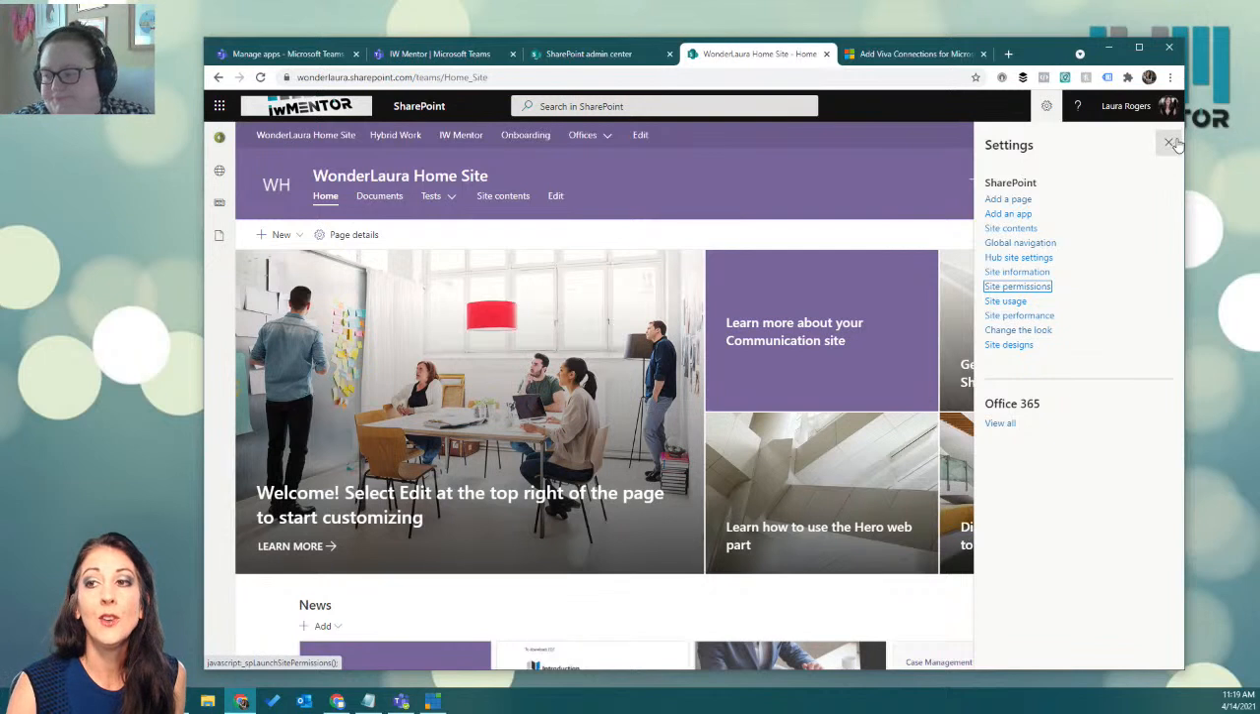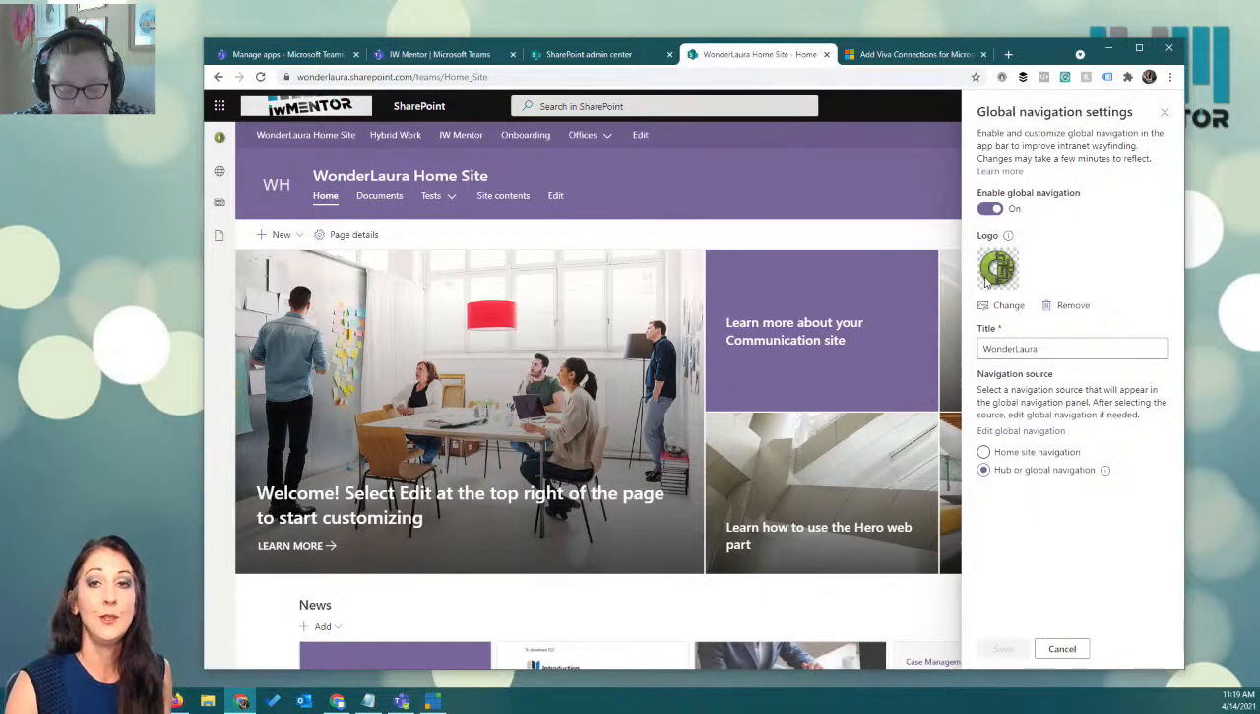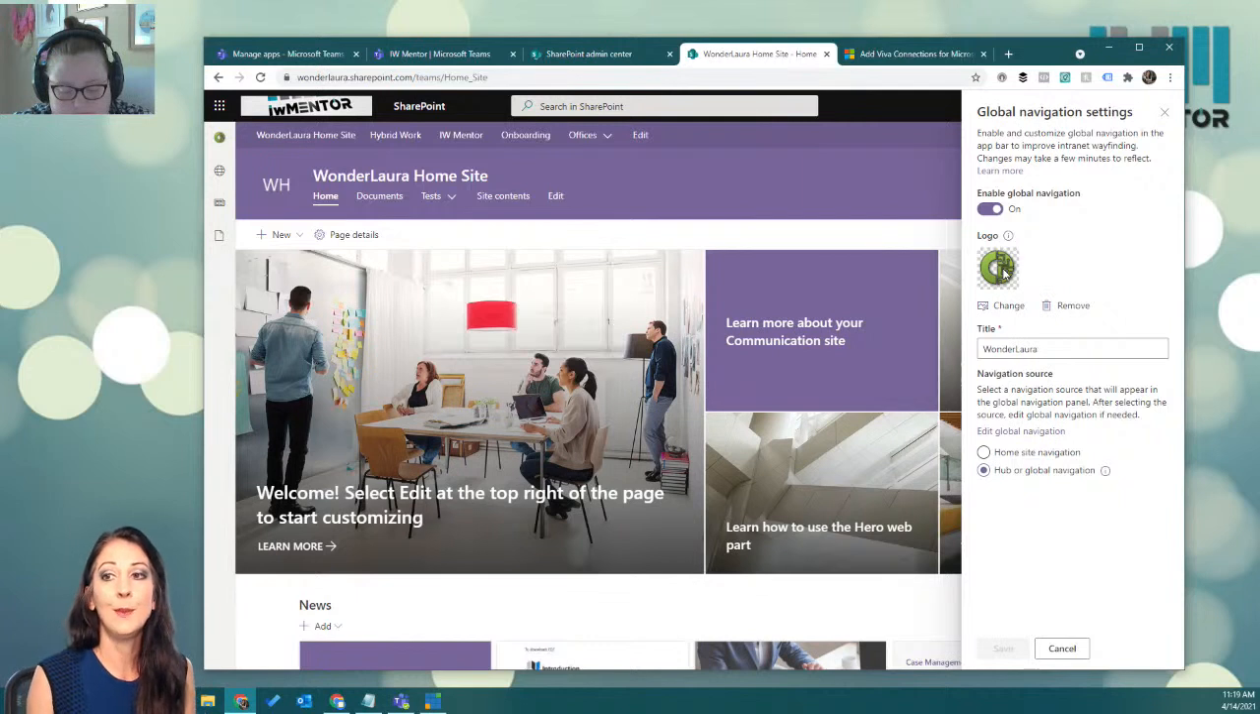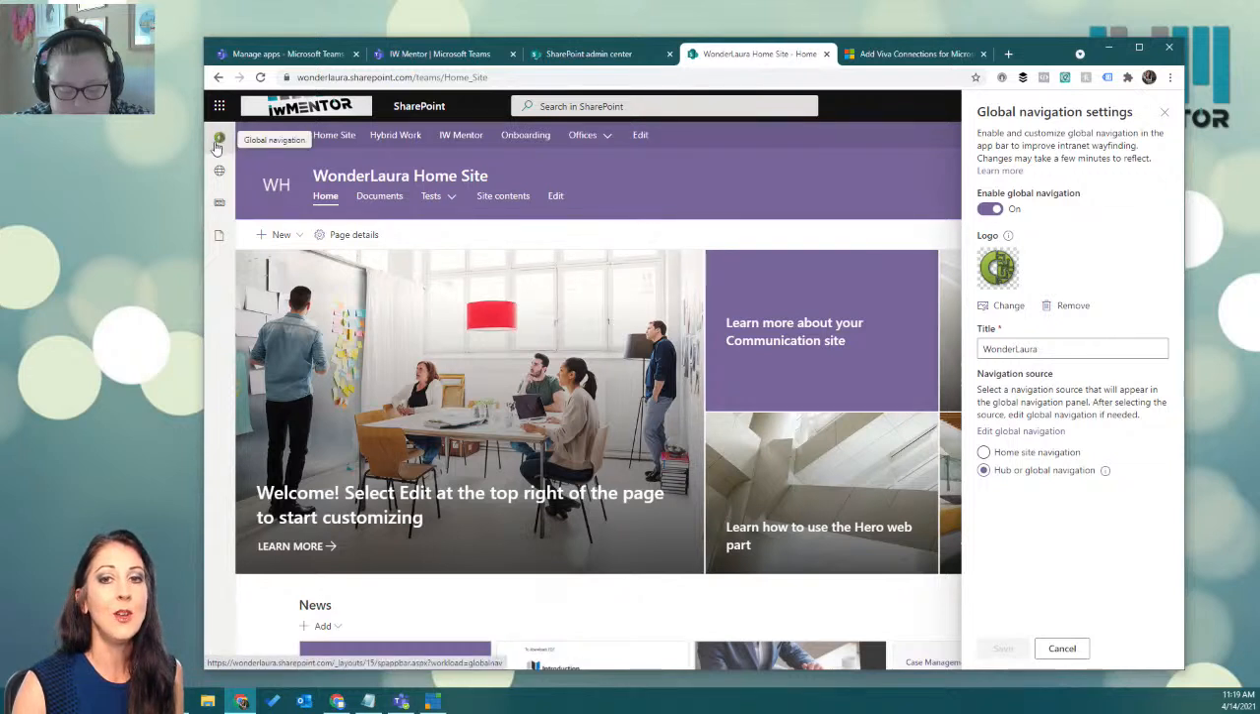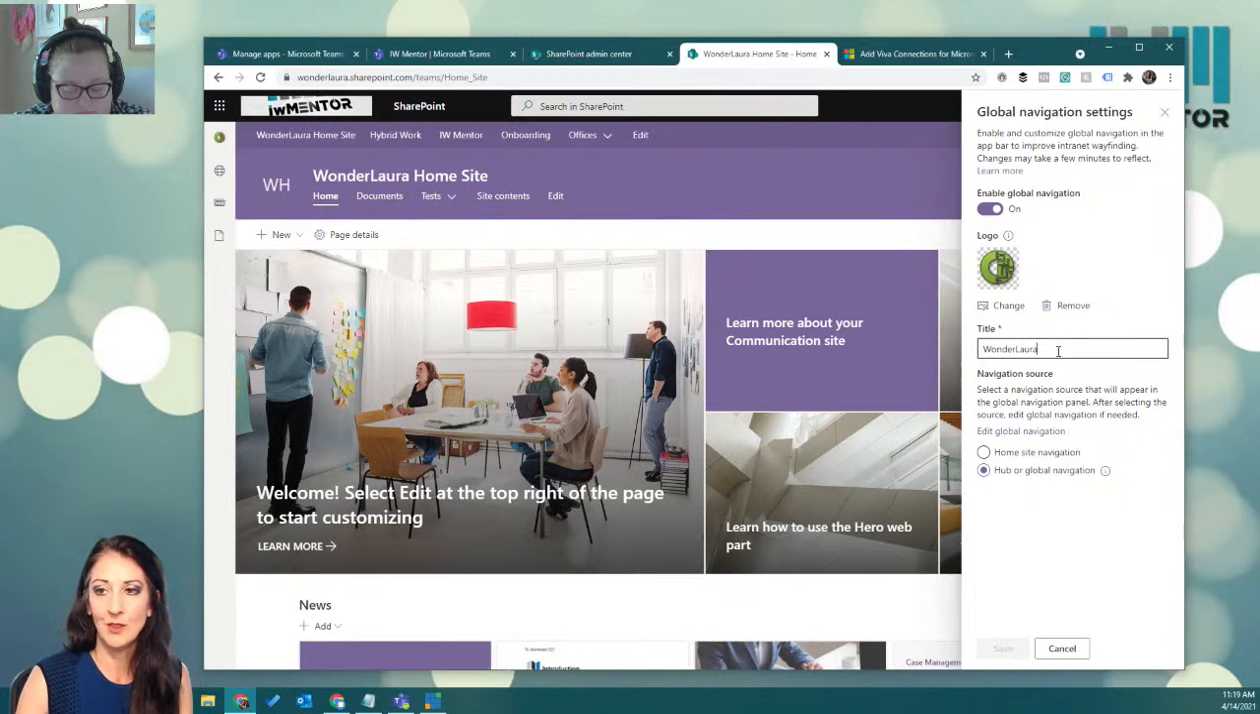Okay, so once I've turned on the global navigation and I just left the default settings, you can see that it has the ability for me to upload my custom logo. Before, when I turned this on, before I turned it off and started the demo, I uploaded a little custom logo here. So you can tell that I've turned this on because now you can see that little green logo over here on the left side. Then you give it a title, and I just called mine Wonder Laura.